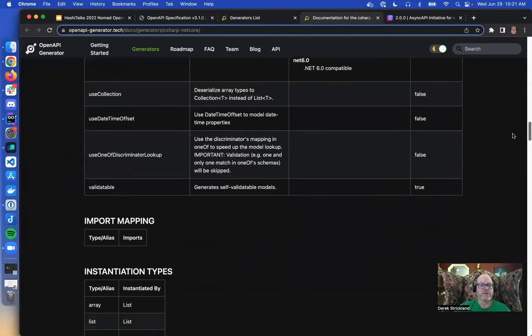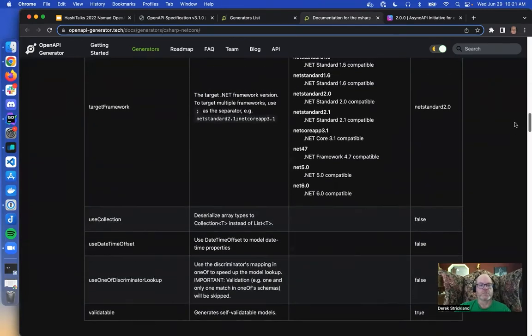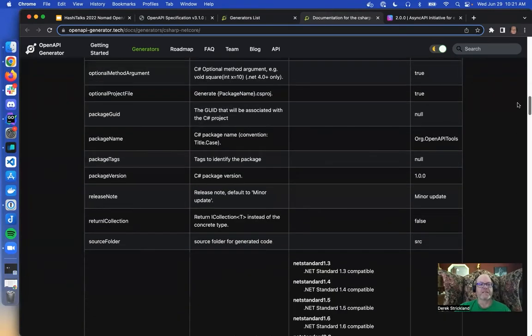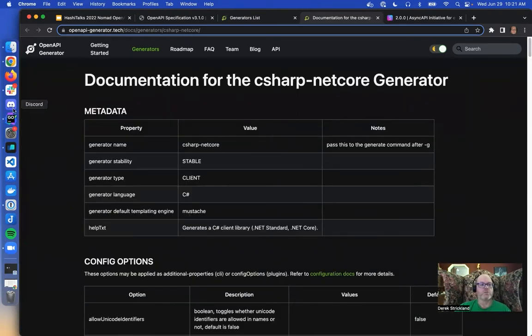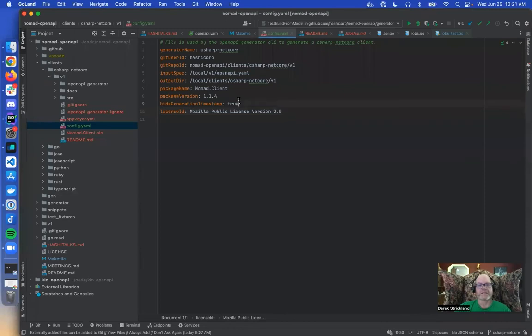The C# .NET core package or generator has a ton. I've only set a few. In my case, I just said, hey, here's our license ID, Mozilla Public License version 2.0. Don't generate timestamps inside the source code because that can create churn on PRs for things that didn't change. And I want you to call the package the nomad.client.